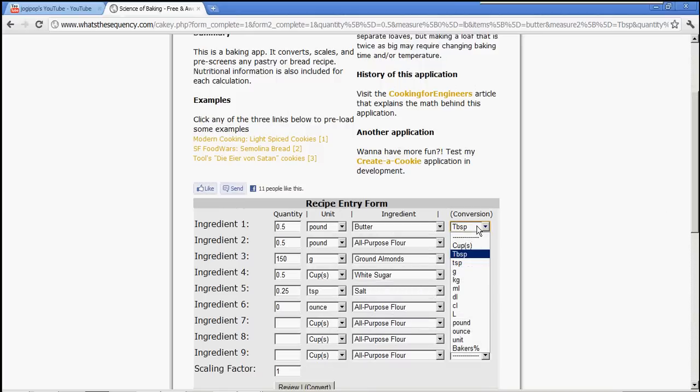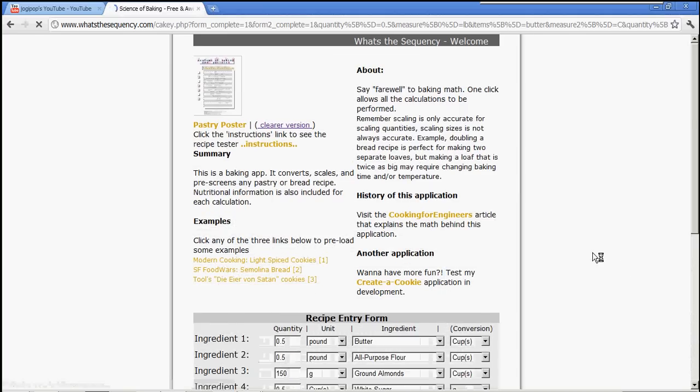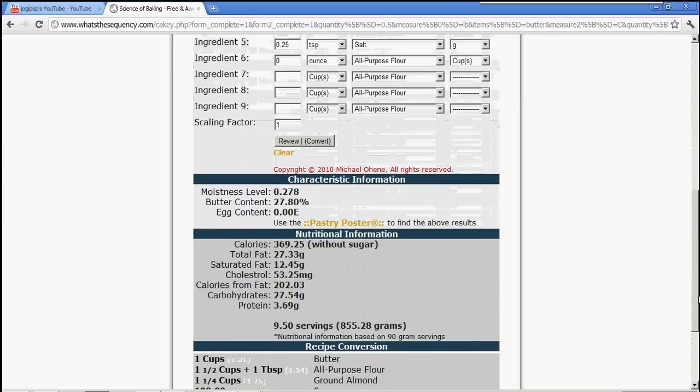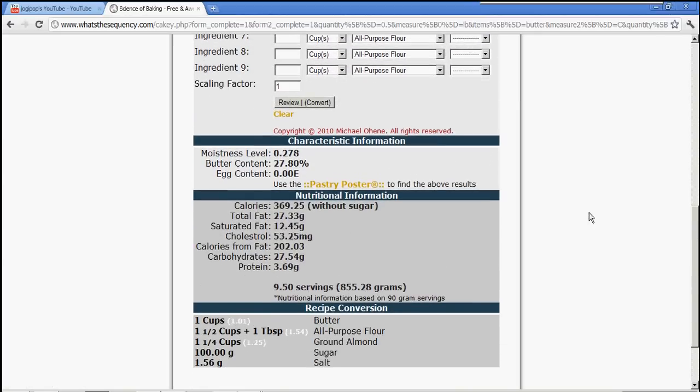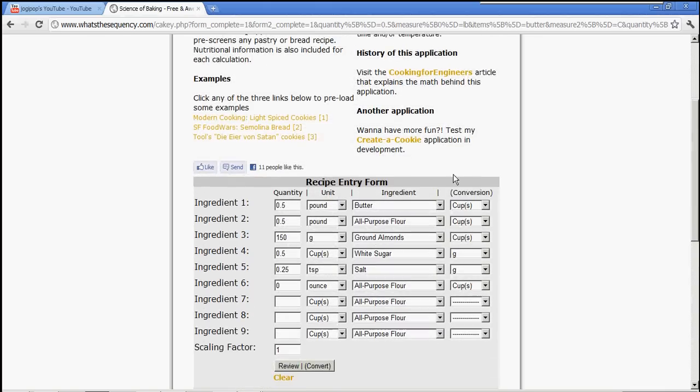If you want to change this, you can. I mean, you could change it to cups of butter instead of tablespoons. So what was 16 tablespoons of butter is now 1 cup of butter, which is correct, as we all know. And we'll change that back to tablespoons.